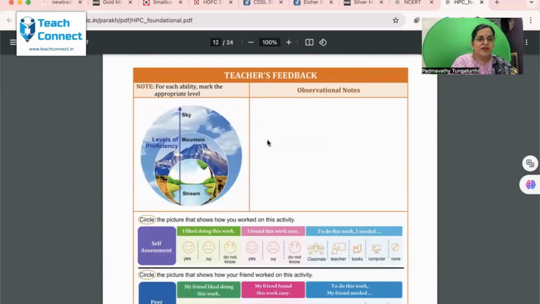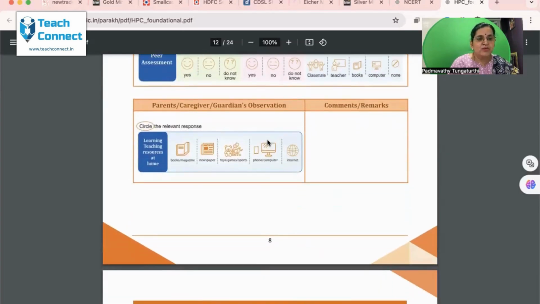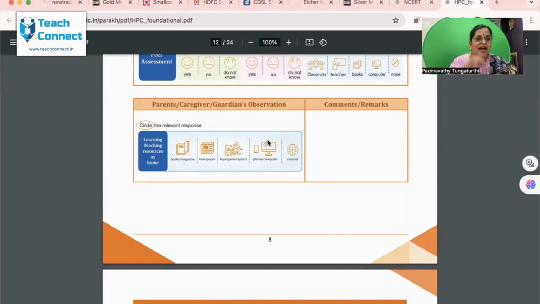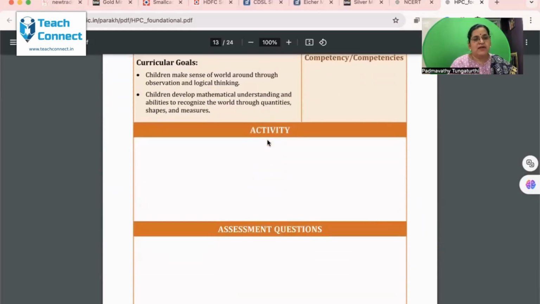See, the teacher's feedback is to be written for every domain. It's a great idea to write it down. It is not an optional thing that the student assesses himself, herself or the peer. It's a mandatory thing that the student, the teacher, as well as the parent and the peer, align on this in a compulsory 1/4, 1/4, 1/4, 1/4 segment, making it a 360 degree report card.